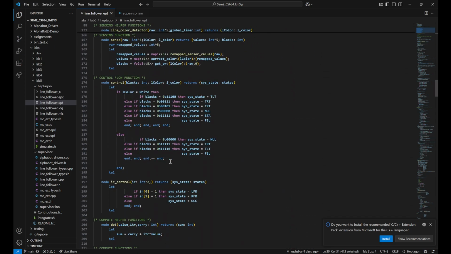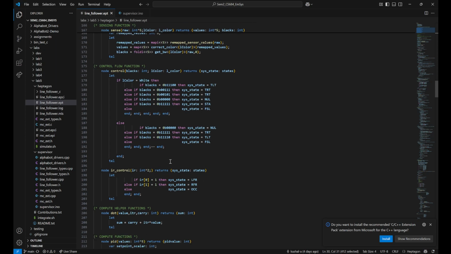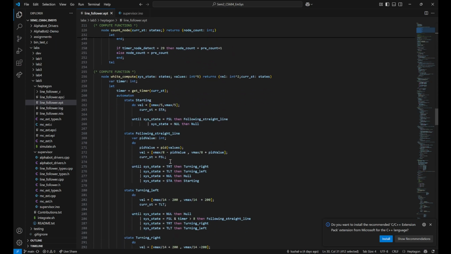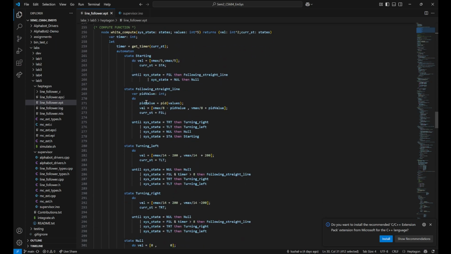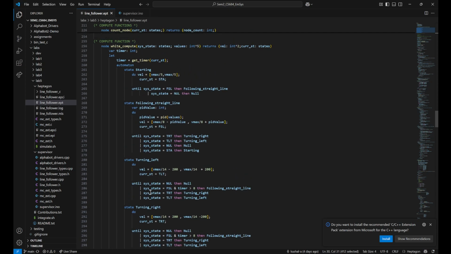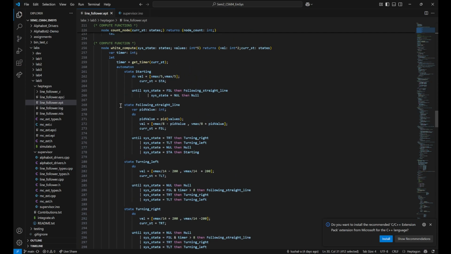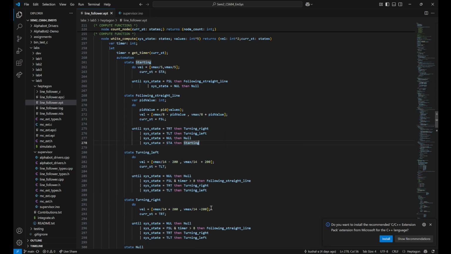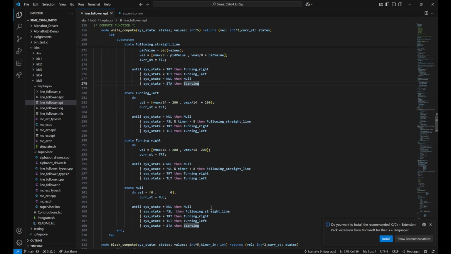Depending on the state, the control is passed on to the compute function. The compute function has an automaton in itself, which has different values such as starting, following straight line, turning left, turning right, and so on. Some of these states have an internal trigger as well. So if you're turning left, then you have to stay in that particular state for a certain time before you actually switch to something else. You can only switch out of that state if you have an internal trigger or if, let's say, the line goes missing. Similarly, the logic has been implemented here, and the switching is done with the help of the control that was calculated in the previous function.